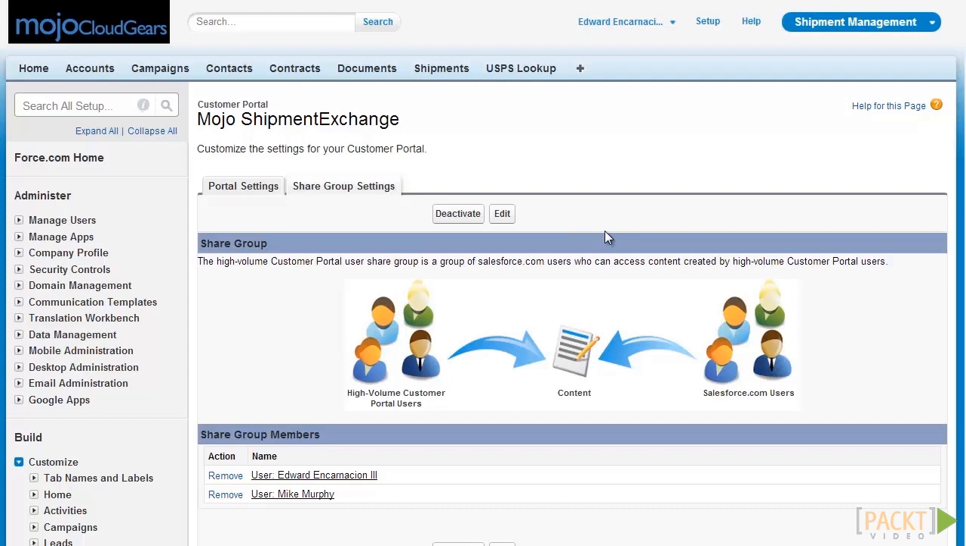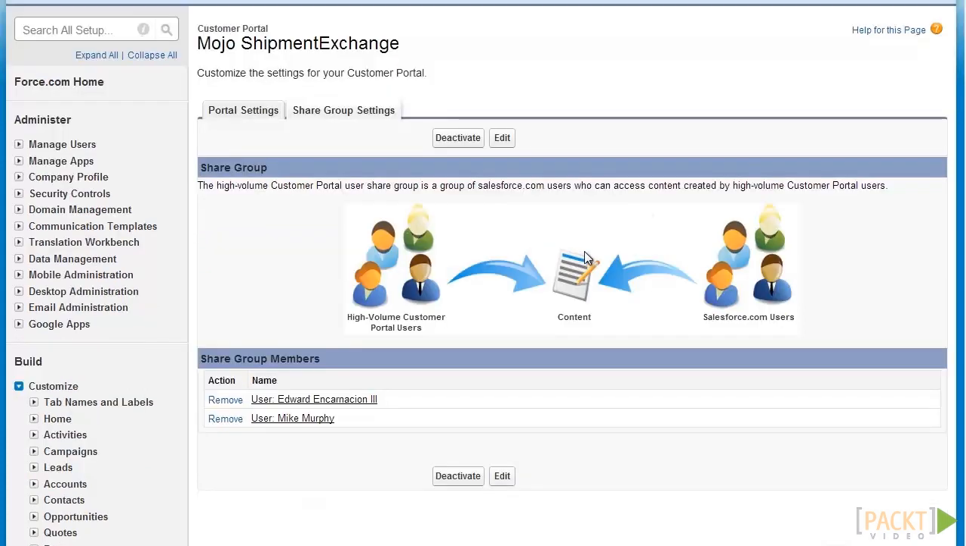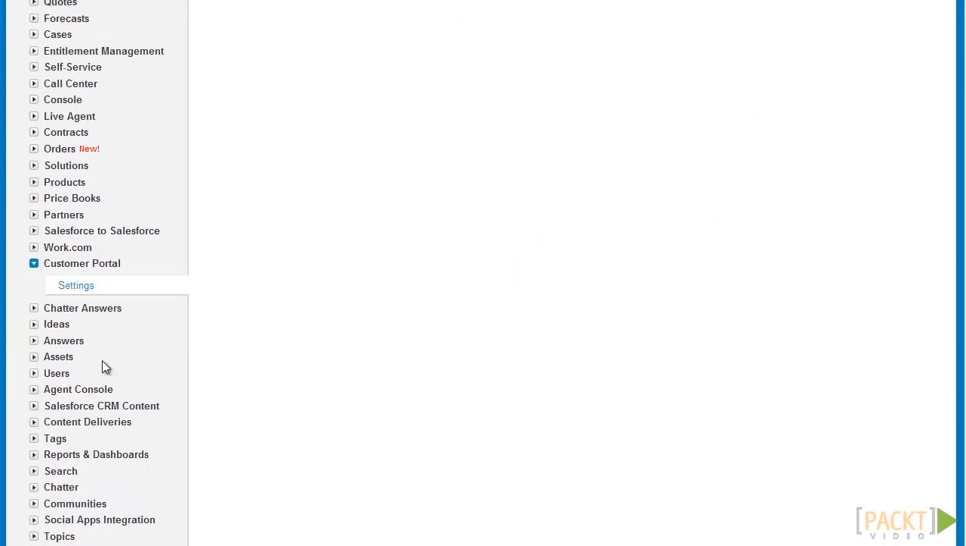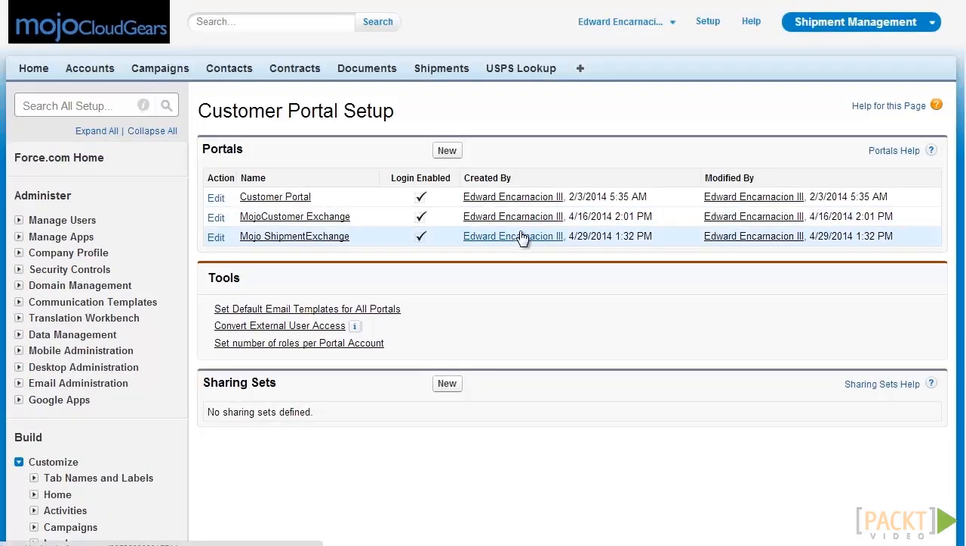However, if you want to give access to high volume portal users to any record that they need access to, since they cannot be shared and they also cannot share data, we need to create another construct, which we will call the sharing set. So let's just go to the customer portal settings page. Sharing sets allow us to open up and share records to HVP users using the sets. To start off, let's just click on new.